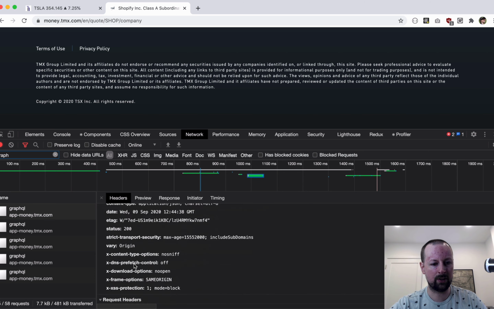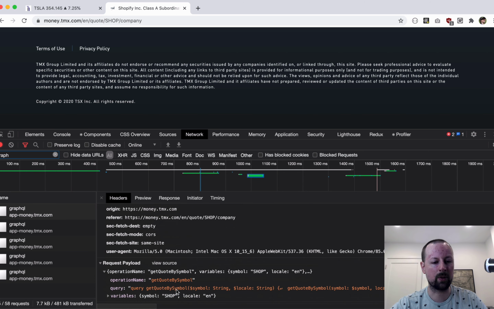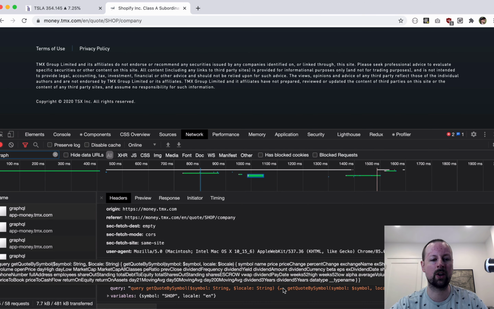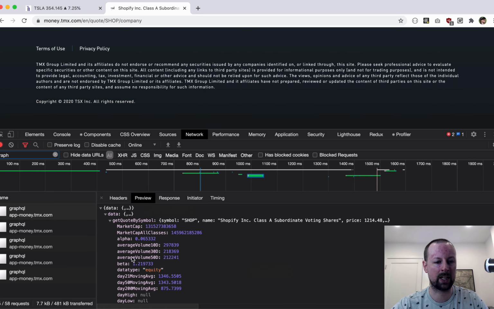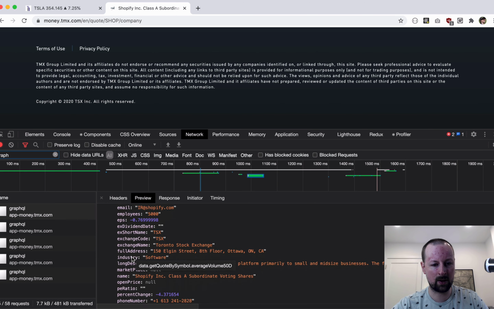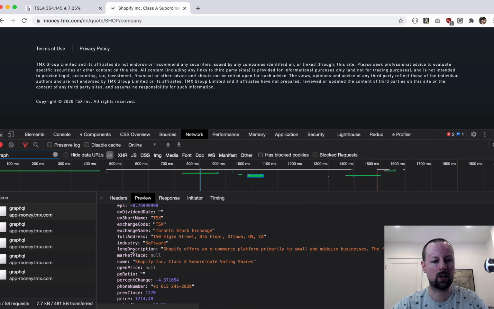So this is down here in the payload. It's a request to the GraphQL endpoint, and it's passing in a GraphQL query called getQuoteBySymbol. It's expecting these variables, shop and locale of en. Here's the query, all the different fields that it wants GraphQL to respond with. And over here in the preview is what we're getting back. So somewhere down here, there's this long description.